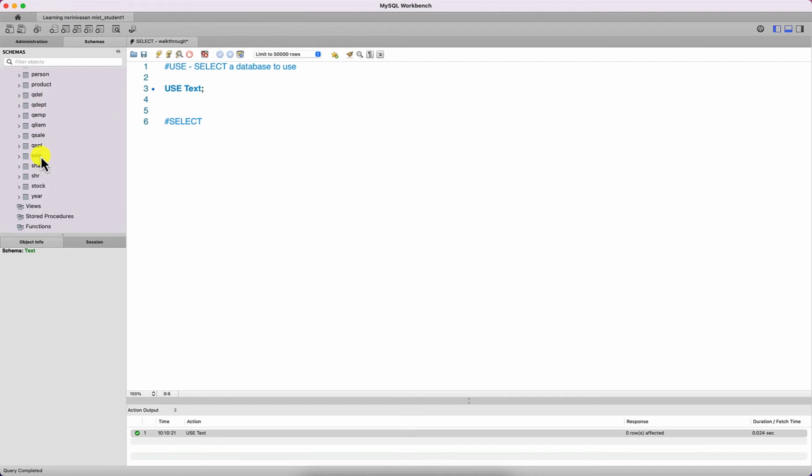The tables can be queried. The simplest form of the select statement allows one to get all of the data that is present in a table. The simplest form of the select statement is as follows. Select star from share is the simplest form of a select query.